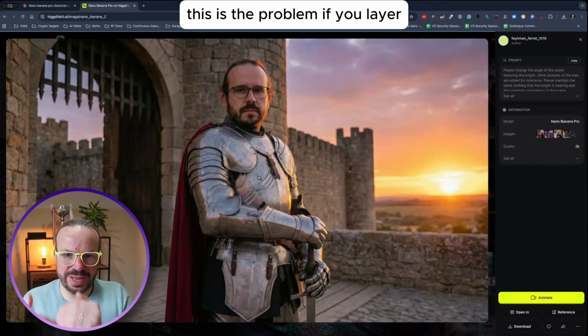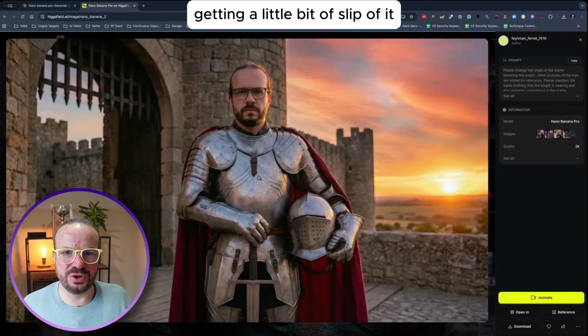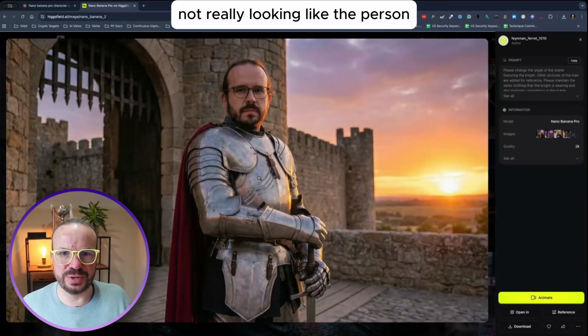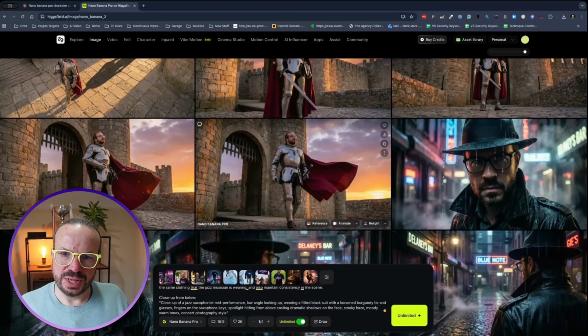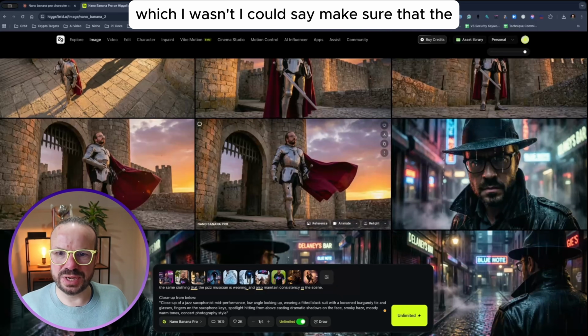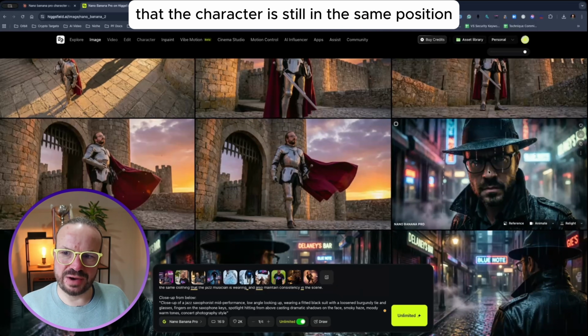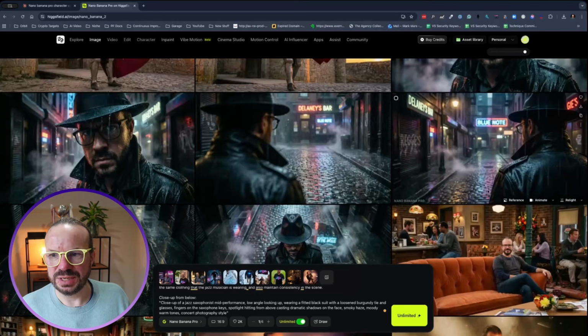This is the problem if you layer AI images on top of AI images as well, you end up maybe with a little bit of slip of it not really looking like the person. But if I'd been a bit more explicit in the prompt, which I wasn't, I could say make sure that the character is still in the same position, if that's what you want, if that's what you need.